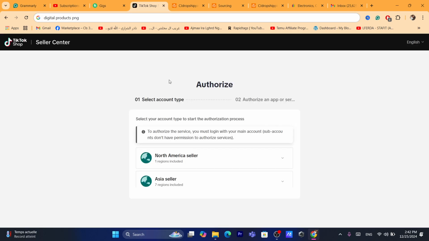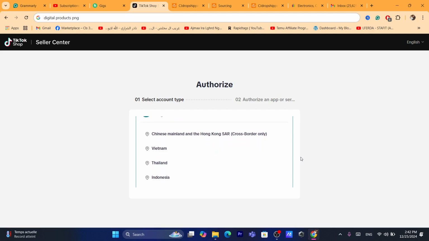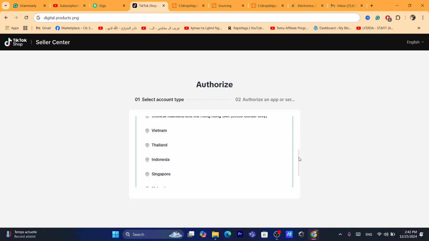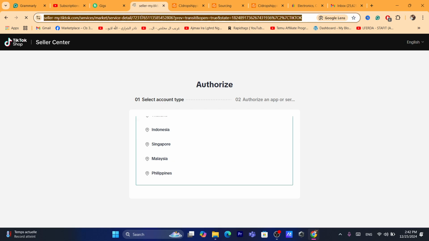As you can see, it's going to take you directly to your TikTok Shop, and now you will see here authorize. If you live in North America, you want to click on North America. If you are an Asia seller, you want to click on Asia, and then you can choose your country here. If you live, for example, in Thailand or Indonesia, you can choose it. In my case, I'm going to choose Malaysia. I'm going to click on next, and it's going to take me directly to my TikTok Shop.